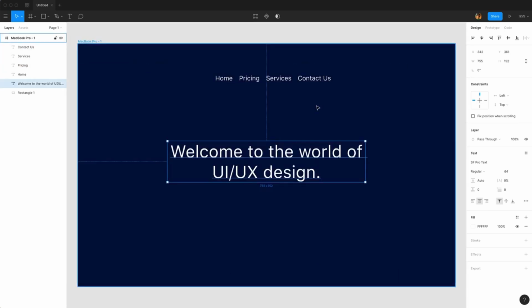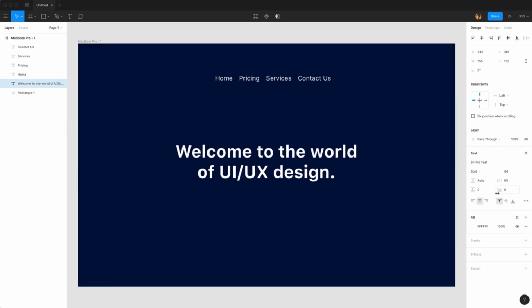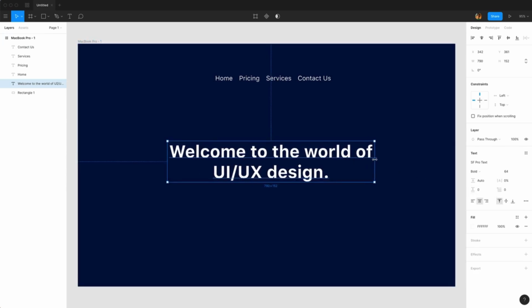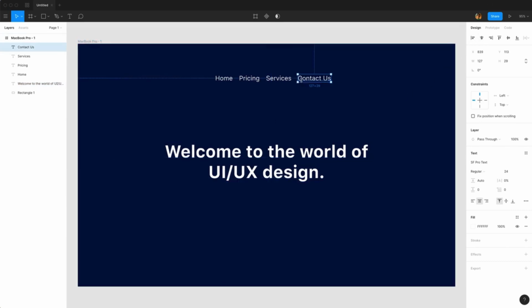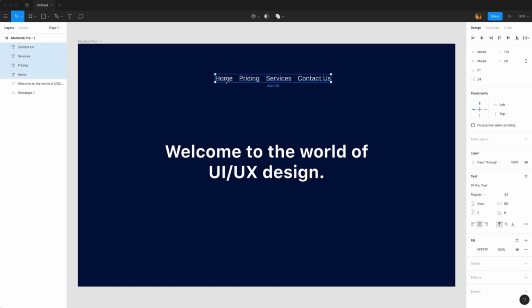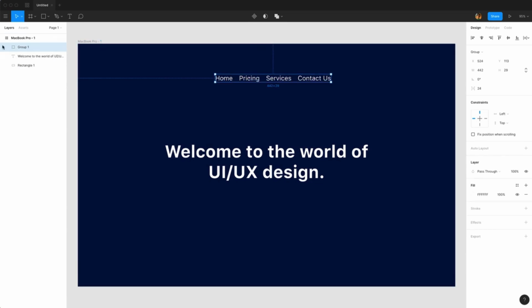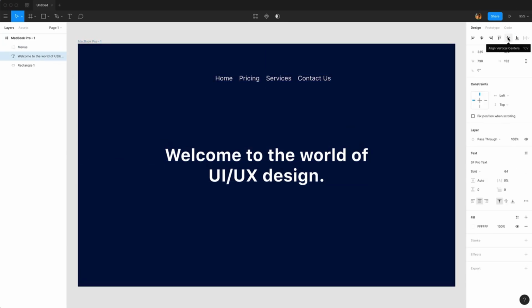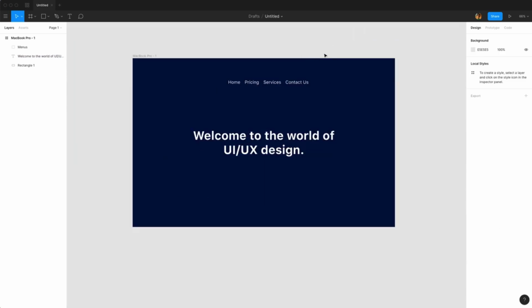Pretty awesome. And now let's make this text bold. So I'm gonna choose bold. Now it's better. And I'm gonna make it a little bit larger. Pretty good. And let's group our menus at the top. Command G or Control G. And I'm gonna write menus. Pretty awesome. I aligned it vertically as well. And that's all for now.